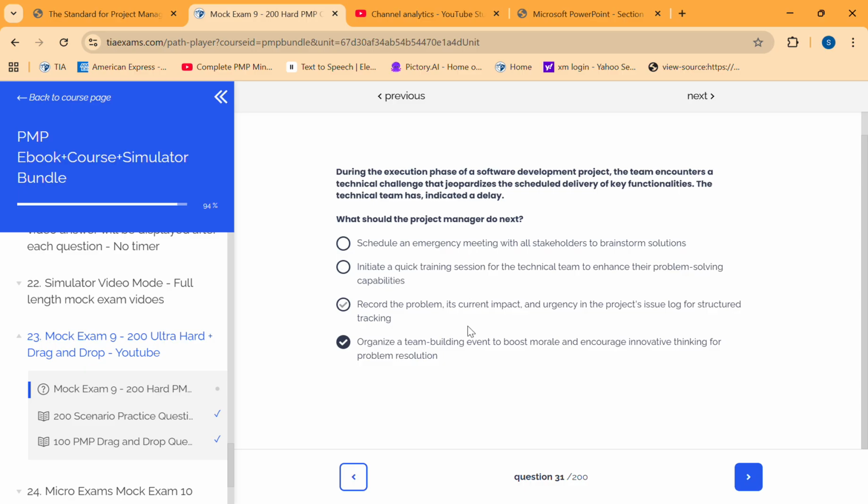I didn't like any of the responses. During the execution, the team encounters a technical challenge which jeopardizes the scheduled delivery of key functionalities. The technical team has indicated a delay. What should the project manager do next?